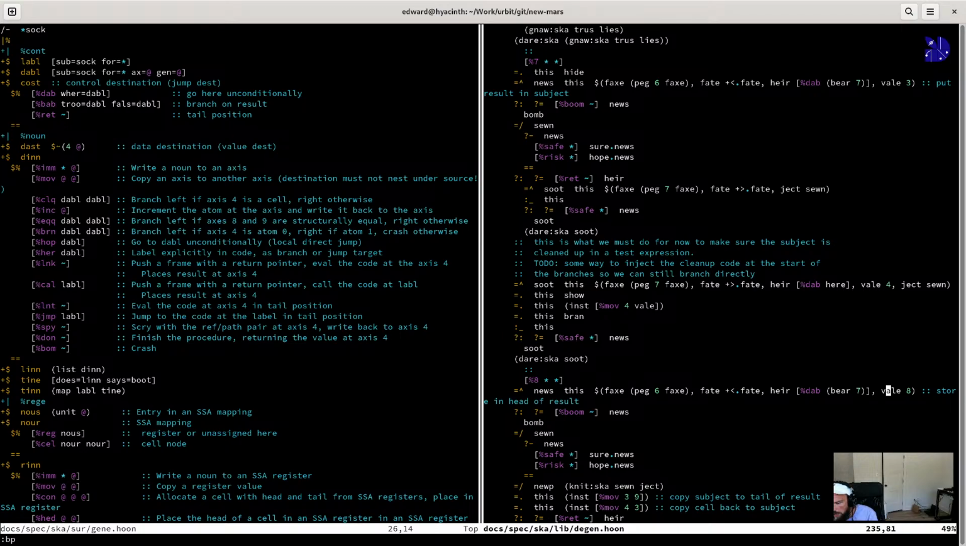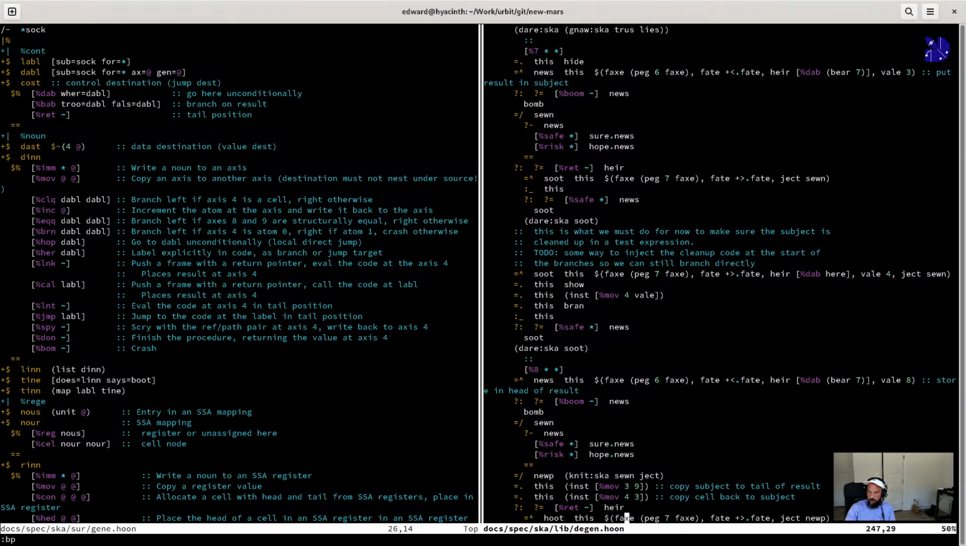So Nock 8, because it needs to use the subject and then write to the subject, but save it, will actually write into the head of the result register and then copy the subject to the tail, thus creating a whole cell for the subject, and then put the result back in 3.